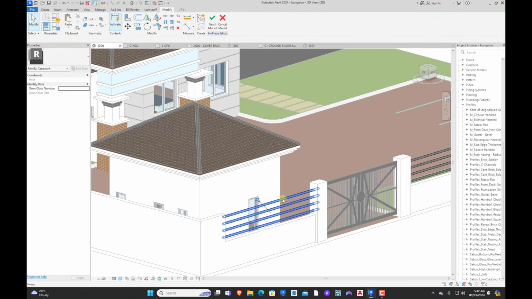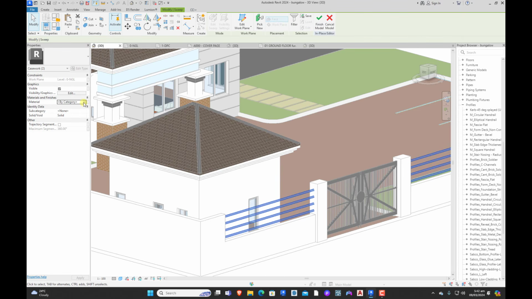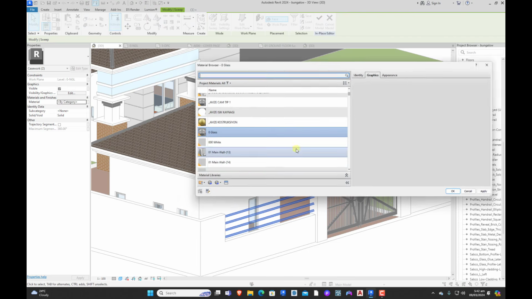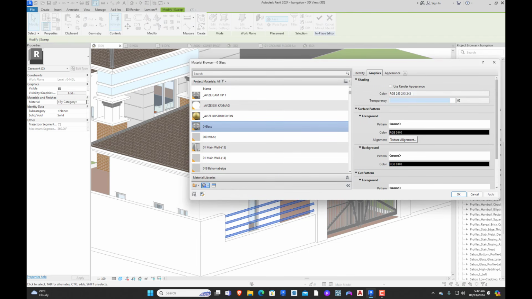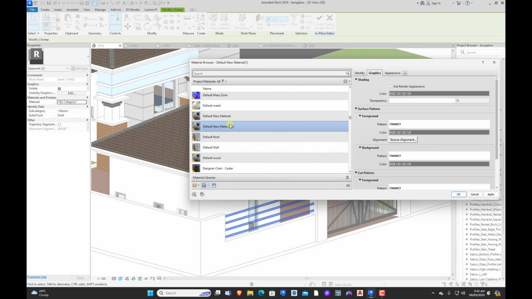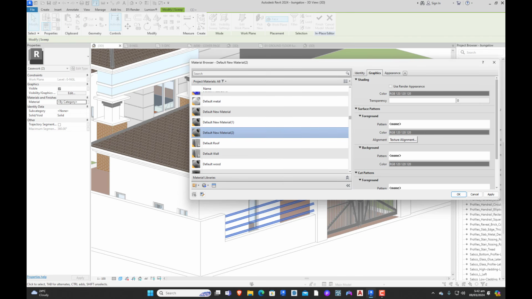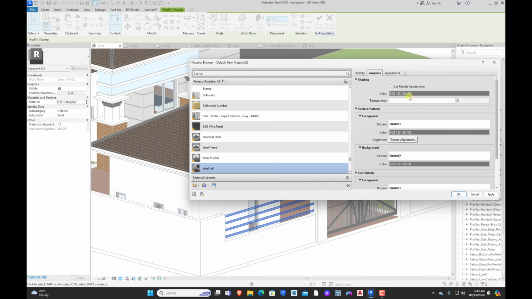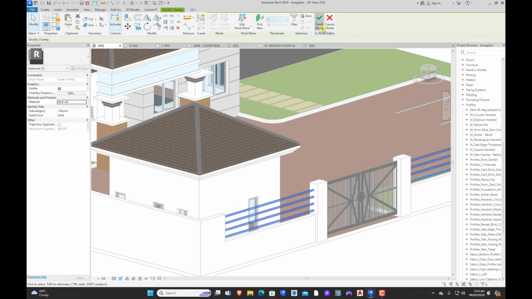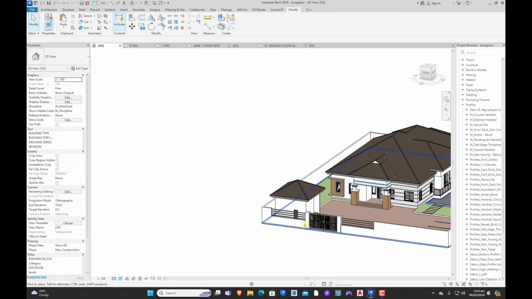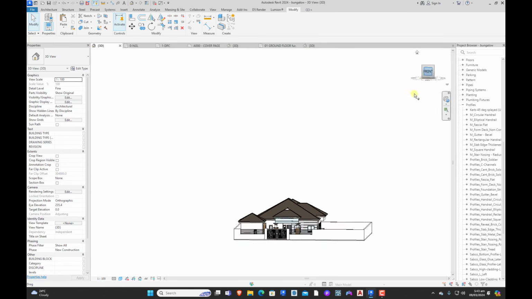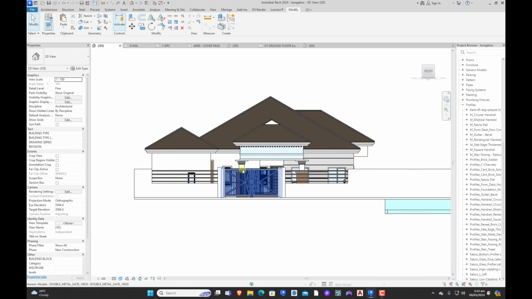So you need to give this a material. We click on this, we give it a material. We say steel railing. We click on this, we create a new material. We'll rename it steel rail. Alright, enter. Okay, so this is it for the material. Now you can see how this is looking. This is looking nice. This is looking okay.